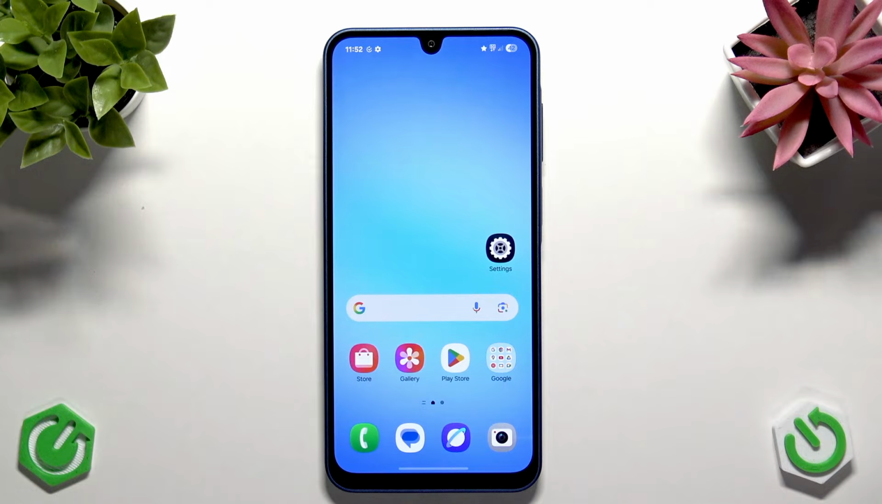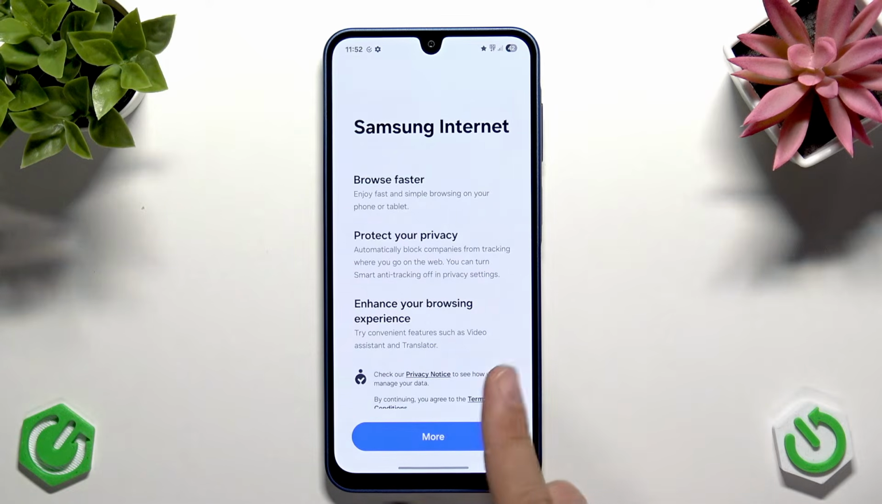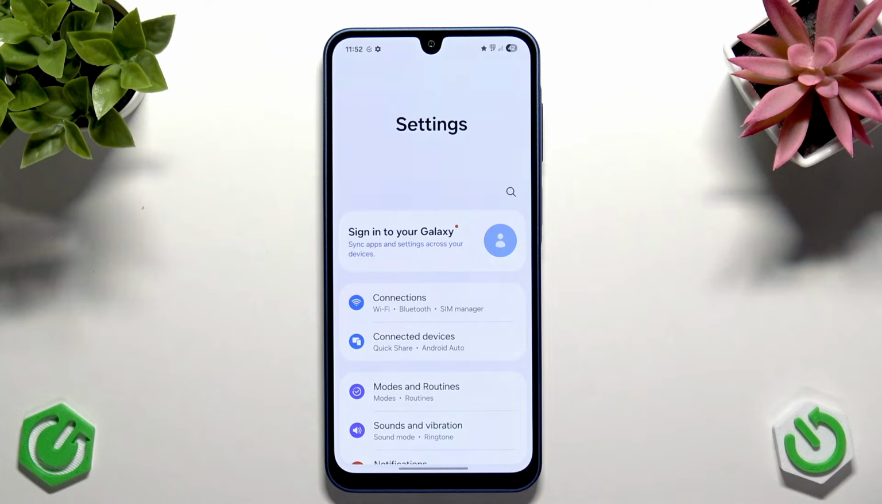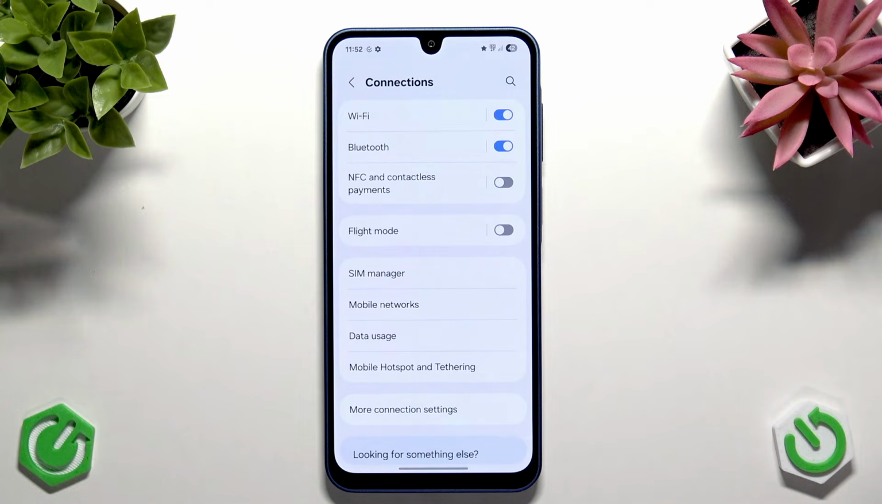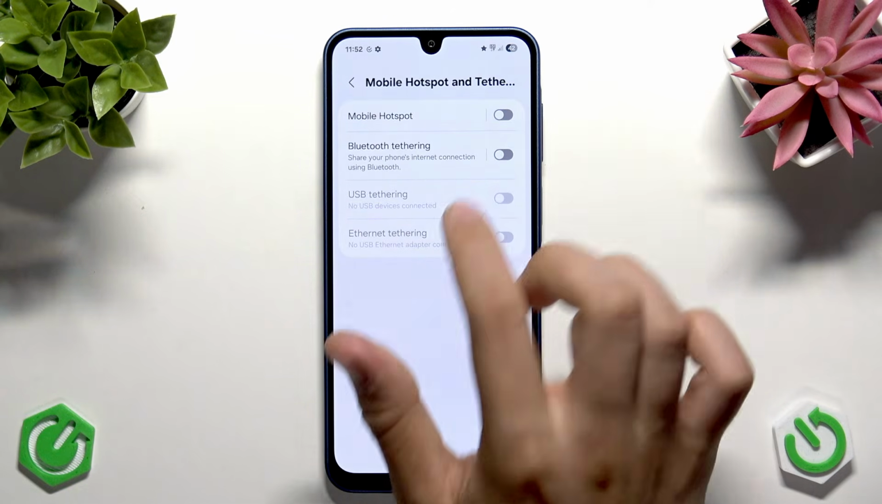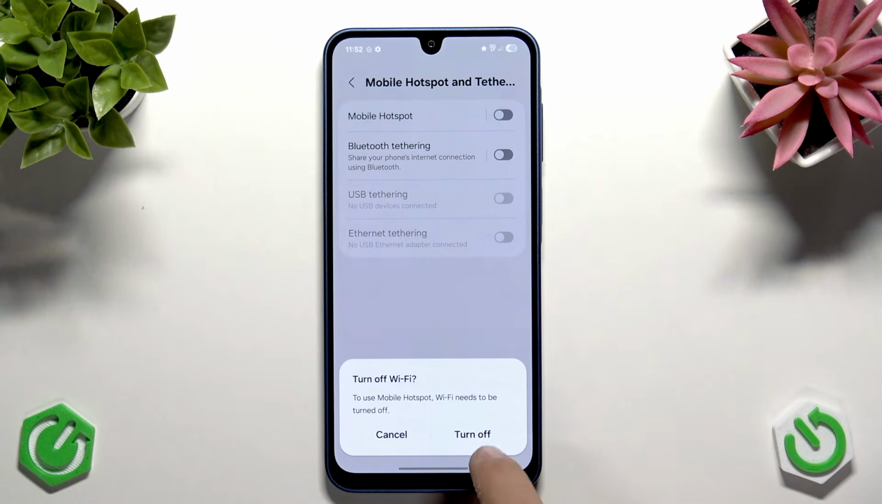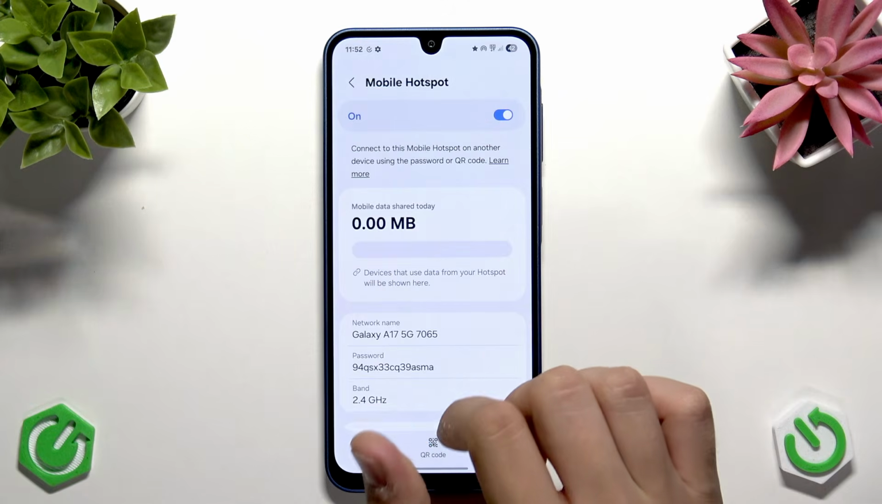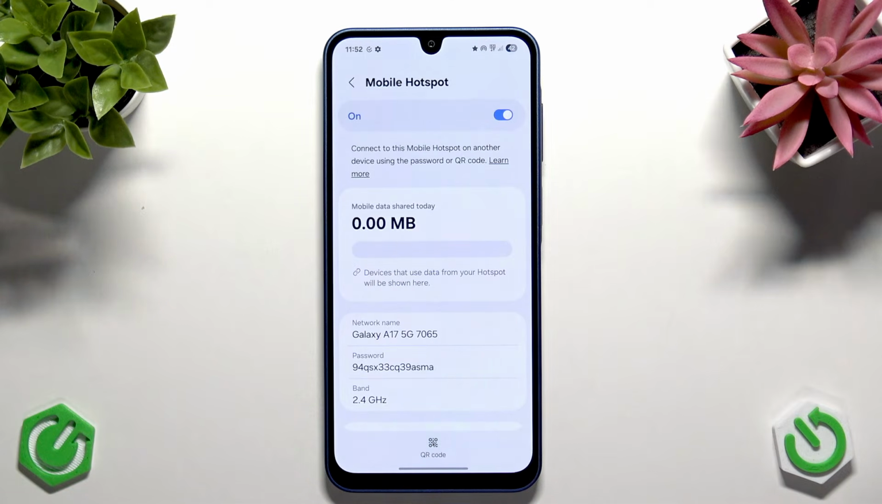So, at first I do recommend to check the hotspot setup. Open settings and now open the connections. Open now the hotspot, which is here, mobile hotspot and tethering, and enable the mobile hotspot. Here tap turn off, and now tap it again to enter these settings.